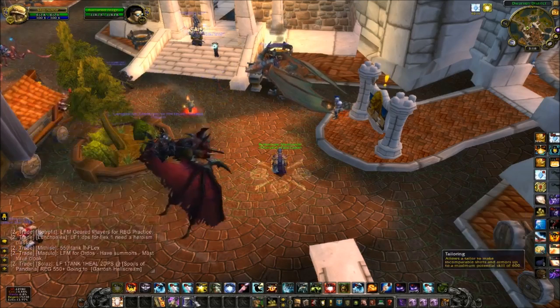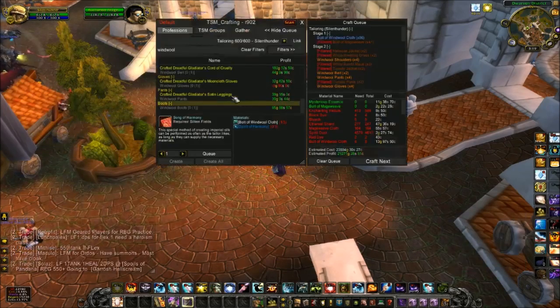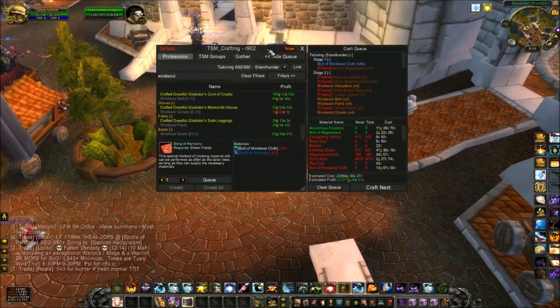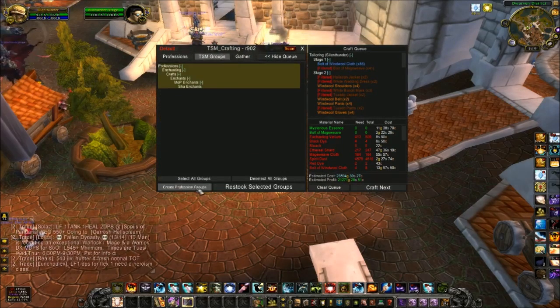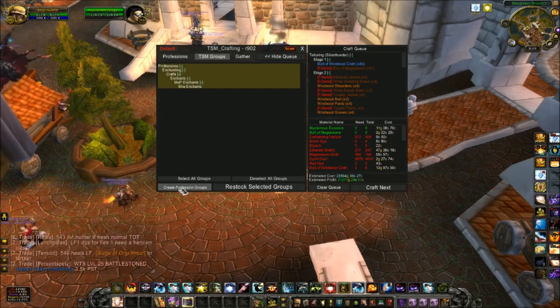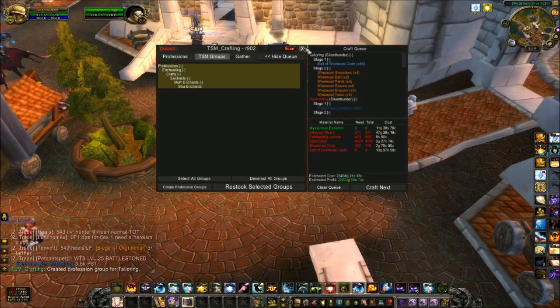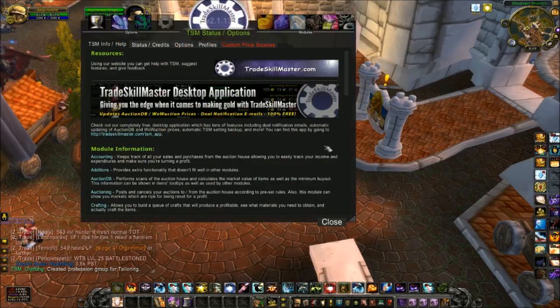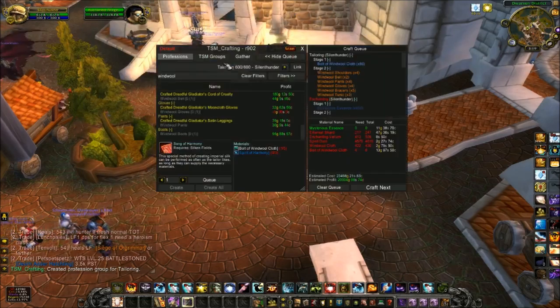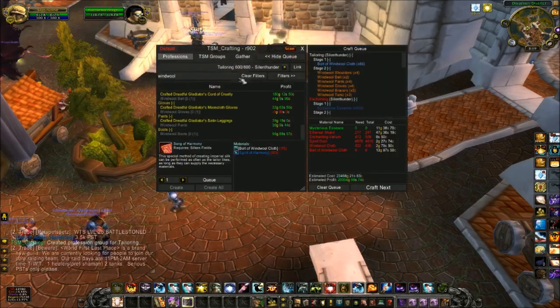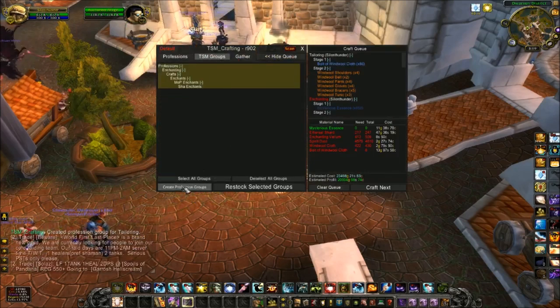So the first thing I've done is opened my tailoring profession, and you may get a pop-up. If not, click on TSM groups and click create profession groups. After you've done that, let me do that again because I think I was filtered where I had typed in Windwolf, so I'm going to do it once more here.